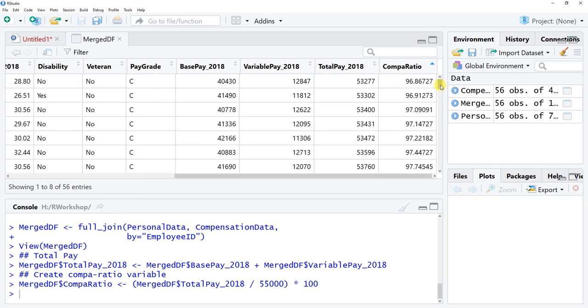We would not want a situation where everybody's above 100%, because that would mean that everybody's above the midpoint of what our pay policy is for that particular pay grade. And likewise, we wouldn't want the opposite necessarily. So what is a good versus bad compa-ratio? Well, that really depends on the situation, and it depends on the organization. It depends on the external market and so forth.